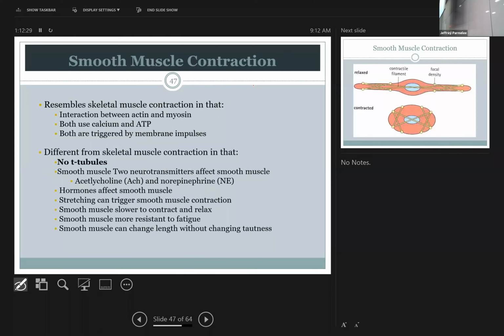And there's a lot here to break down. You can read more about it in your book. But the same thing, calcium, ATP. But smooth muscle doesn't fatigue as easily. Think about your uterus or the muscles that move urine from your kidneys to your bladder. So they're resistant to fatigue indeed.